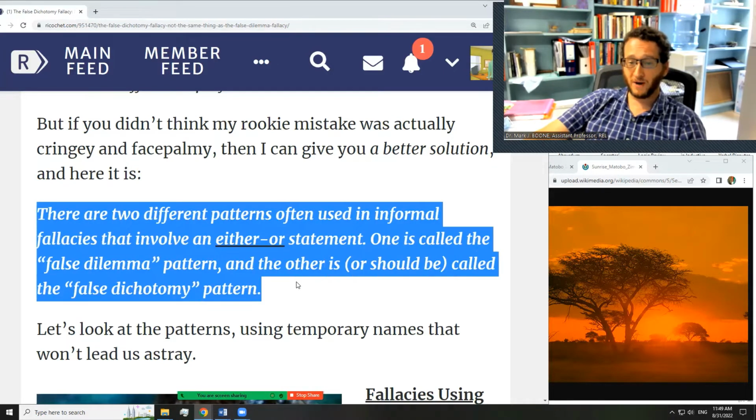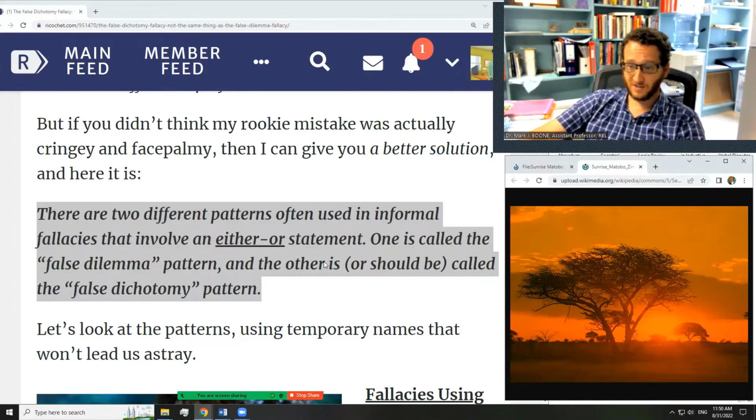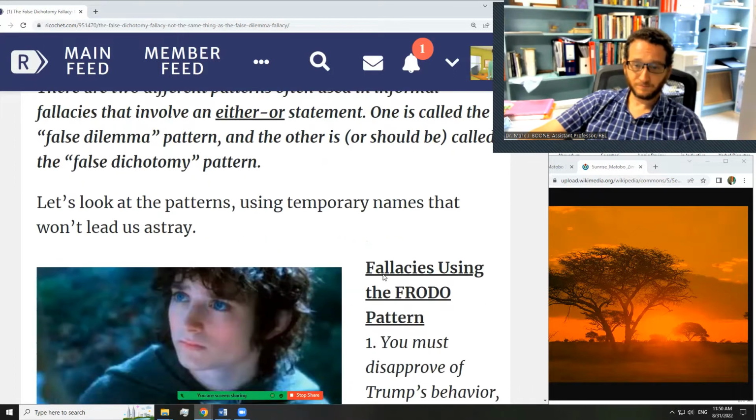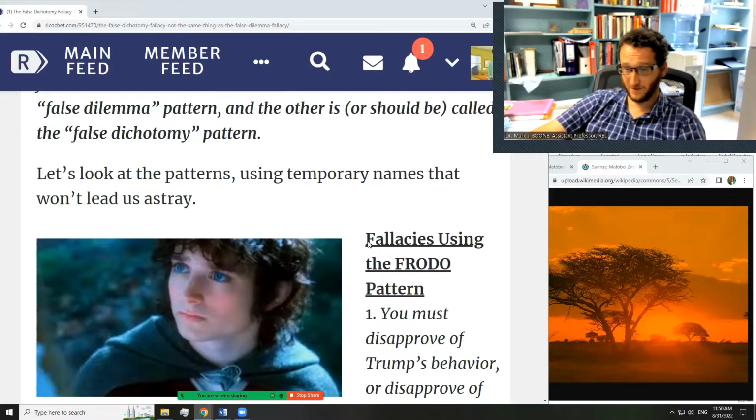There are two different argument patterns that are often used in informal fallacies that involve an either-or statement. Two different patterns, some similarities in the patterns, but not the same pattern. One we can call the false dilemma pattern, and the other we should call the false dichotomy pattern. Now, let's not get confused and have a merely verbal dispute as we defined it several videos back. Let's not get confused about the terminology. Let's look at the patterns first and then figure out what names to call them.